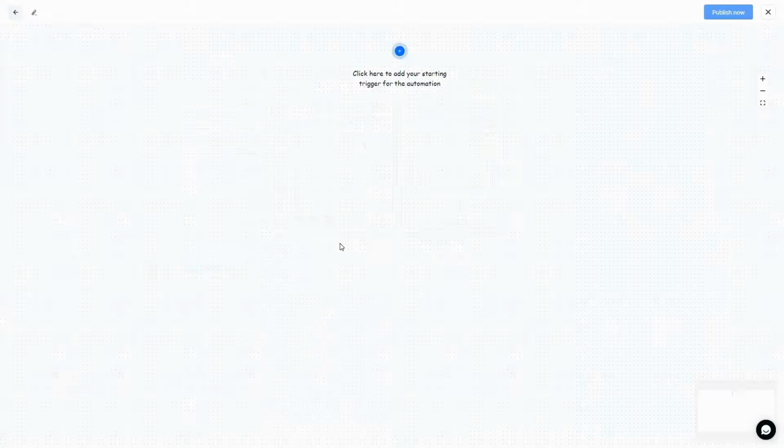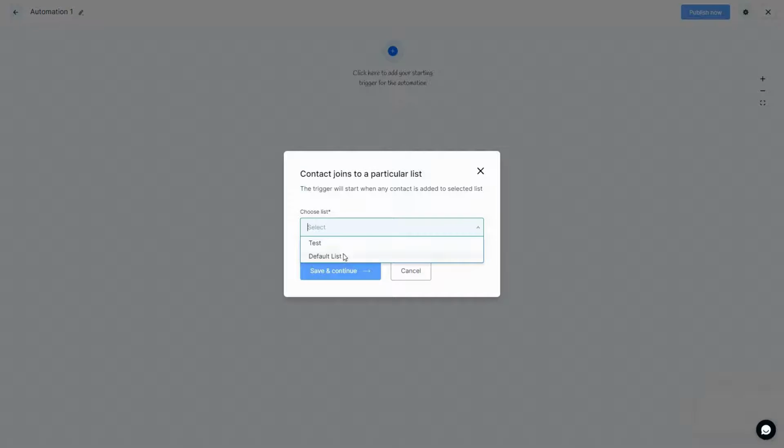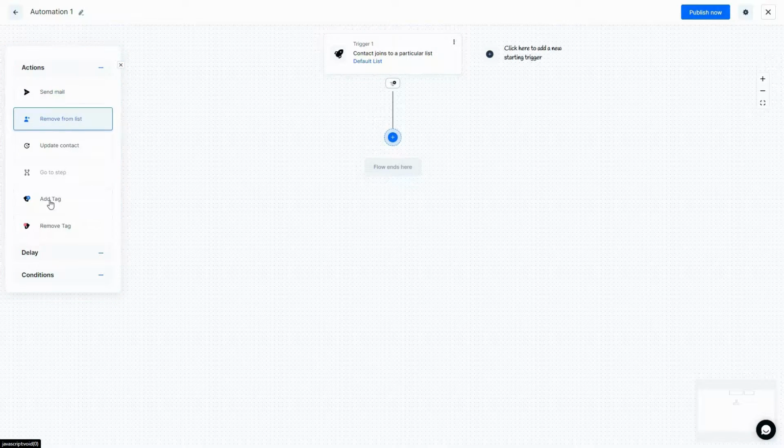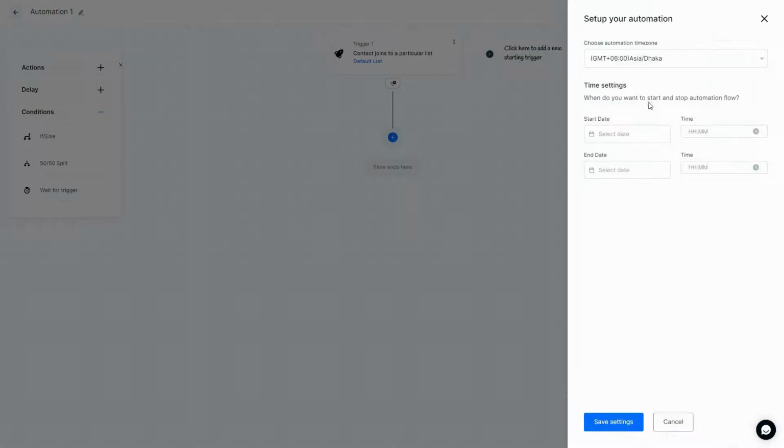So click on this. So first you have to choose a starting point for this automation. My starting point is going to be contact joins to a particular list, and the list is going to be this default list, and then click on continue. So as you can see, the number one trigger has been added. Now I can also add more actions. Just click on this plus. So here are all the actions that I can add. I can also add delay and various conditions. And on the right top side, there are some automation settings that you can change.